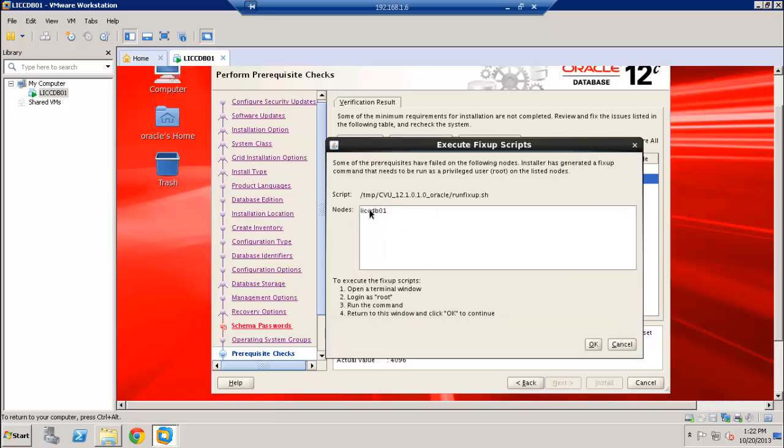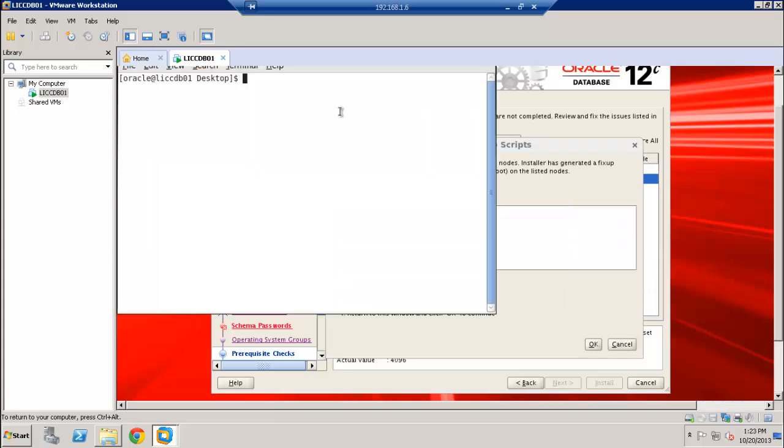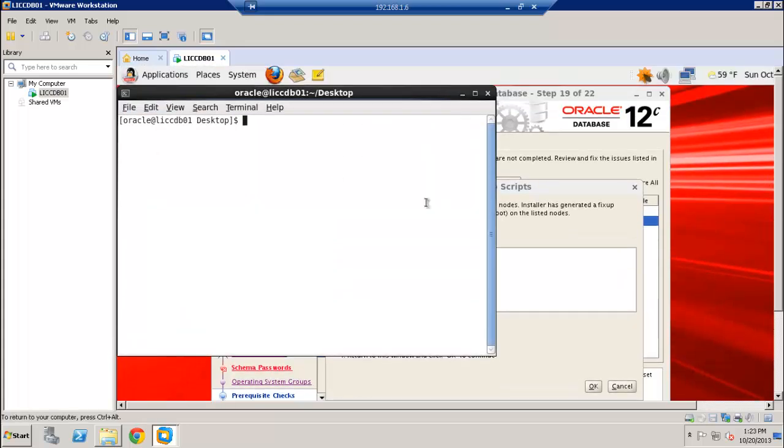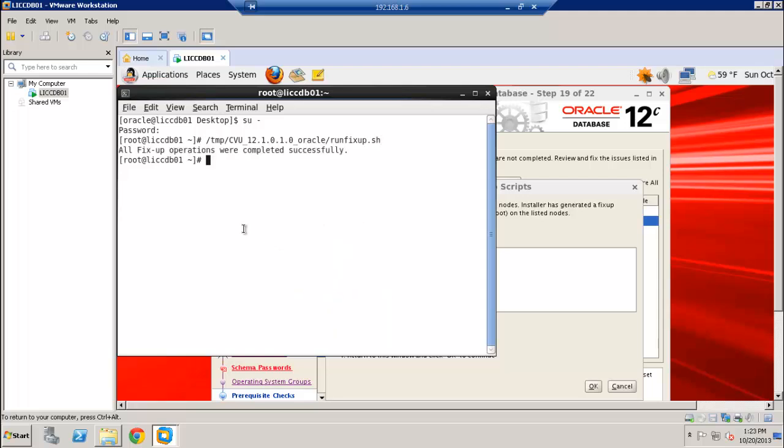So as you can see, it provided a script to run as root to fix a lot of these errors. So I'm going to copy this and I will open up a new connection here. And in this new connection, I will su to root, enter my root password, and then I'm going to run this script. Okay, all fix up operations were completed successfully.